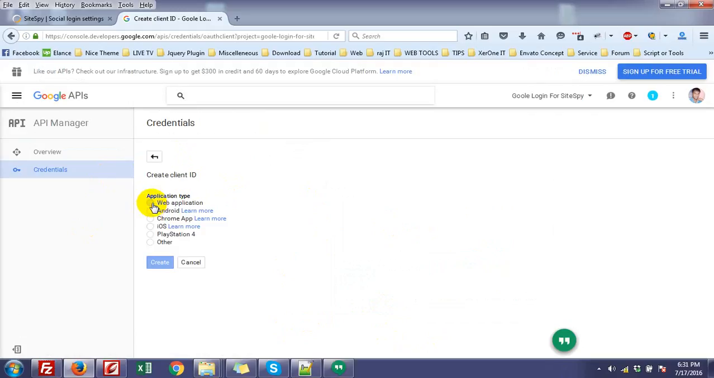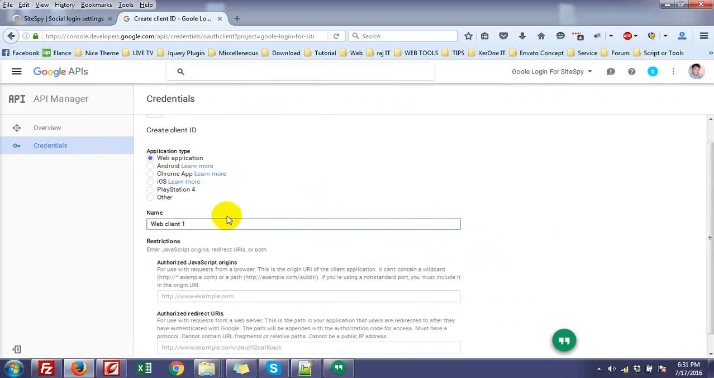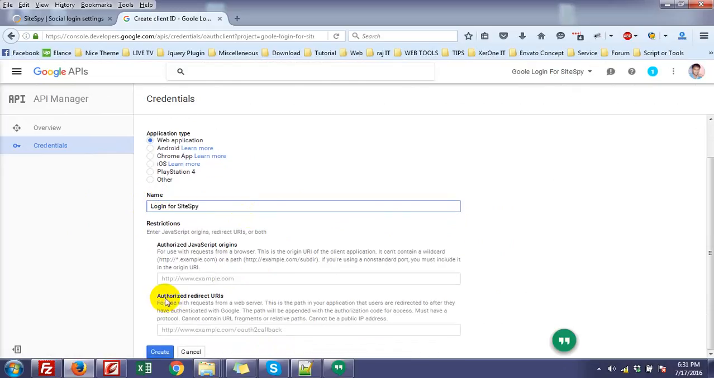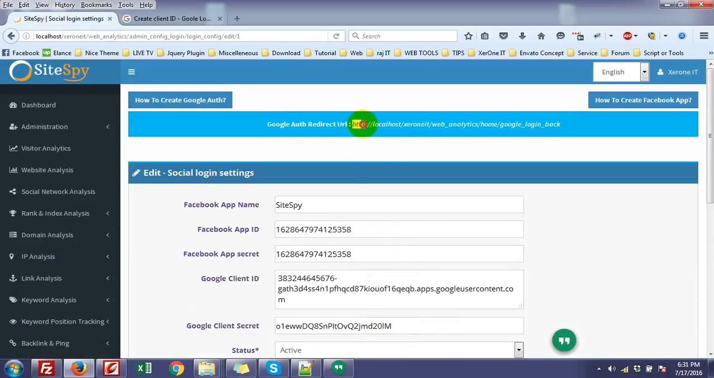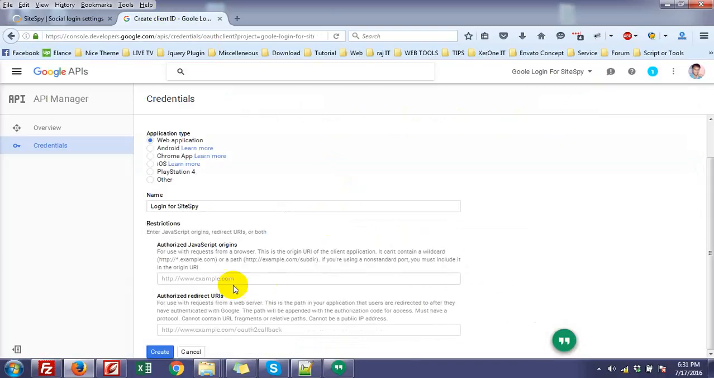Select web application and give a name. And you need to authorize redirect URIs. So go to here and we will see a URL we have printed. Copy this and put it here. Then create.